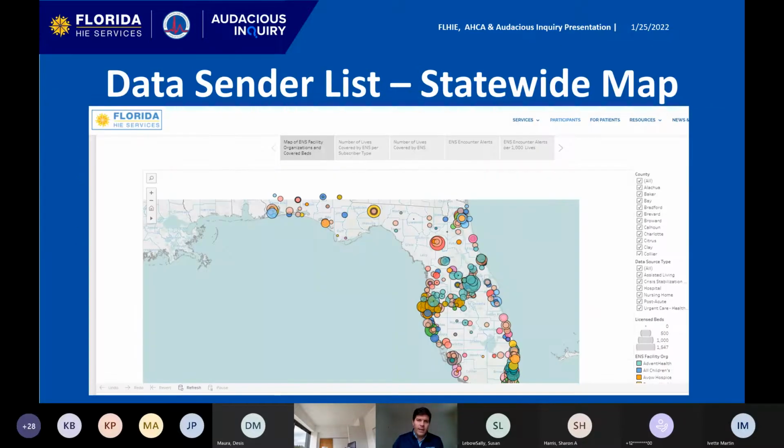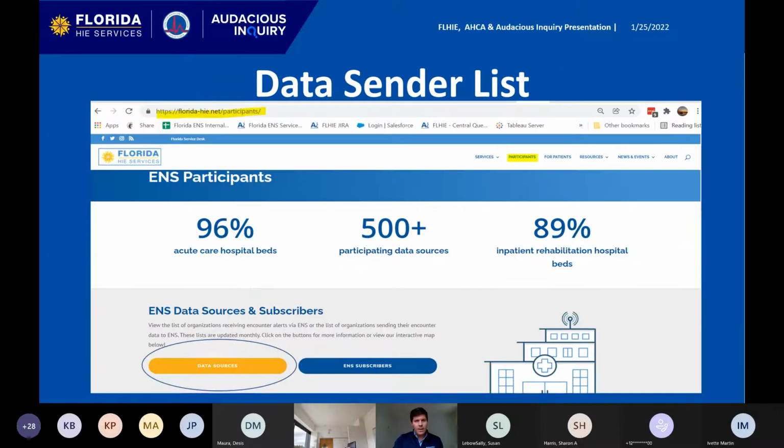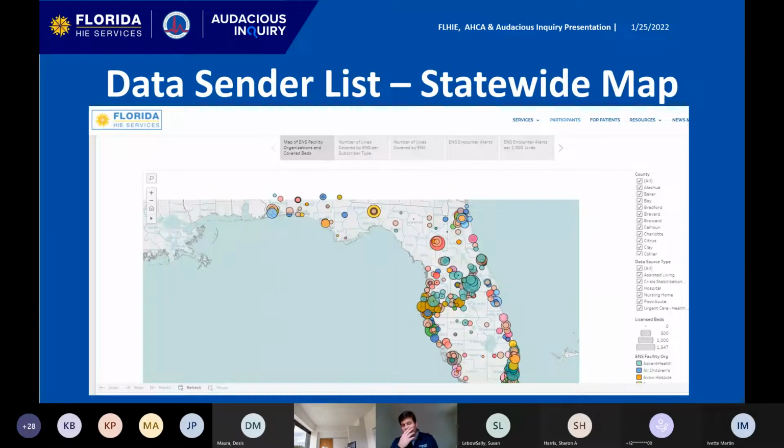The next thing I want to highlight is within the page we were talking about here. If you scroll down to the bottom, underneath the data source and ENS subscribers tab, there is actually a Tableau map that we pipe into ACA, and they do a great job managing this and populating this information. But the real unique thing about it is not only does it give you a great picture of where the concentration of connected data sources are, it allows you to actually go through and filter by county.